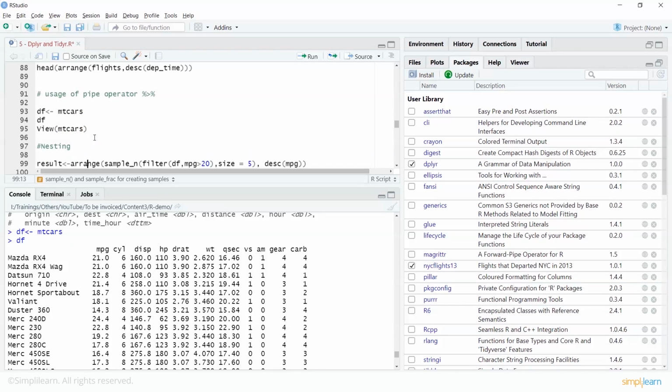We can also go for nesting options, which can be useful. So we are creating a variable called result here. Now that has the arrange function. So what does this arrange function do? When we would want to use arrange to sort the data, I would want to sort the data, but what data would I sort? So I will use sample_n, which will give me some portion of the data or some sample data.